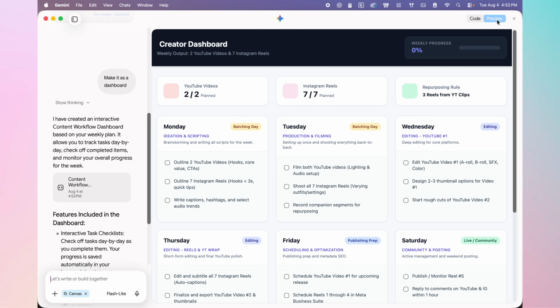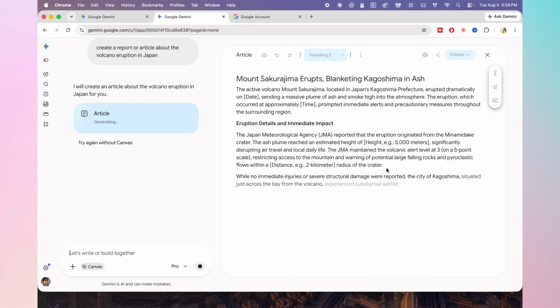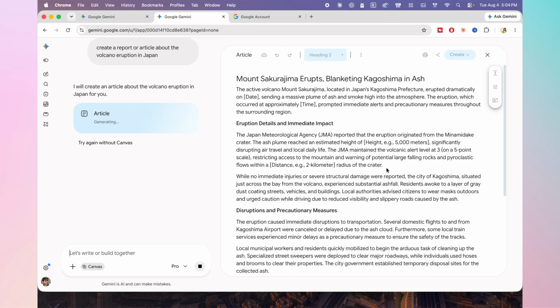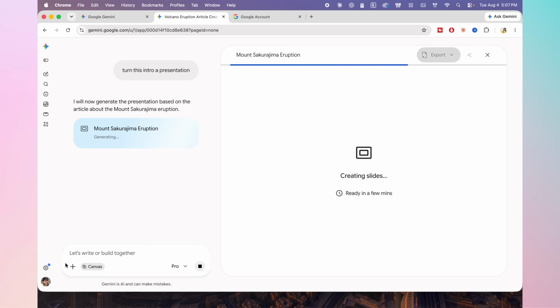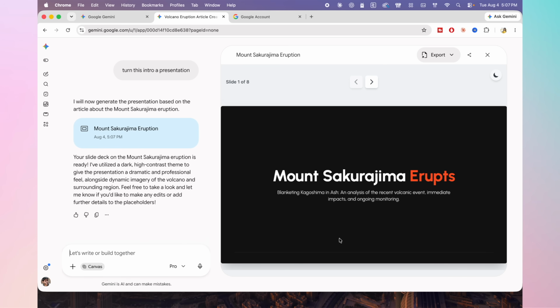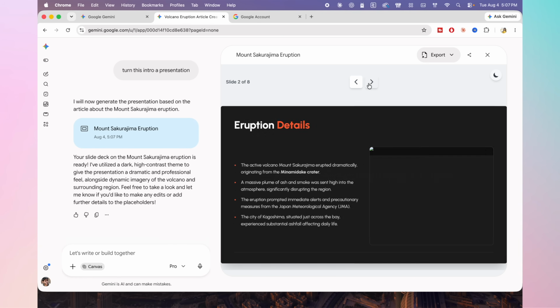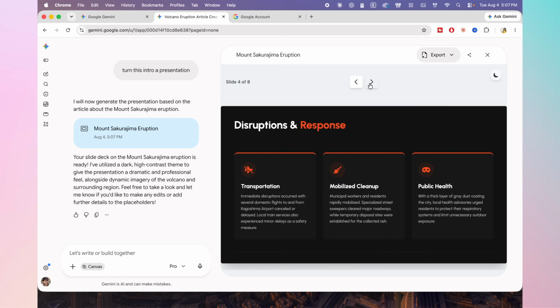I can create one for my weekly workflow or anything that needs organization from my end. Canvas is also useful for writing. You can create a report or article, highlight a specific section, and ask Gemini to rewrite, shorten, or improve it. Once it's ready, you can export the content to Google Docs or turn it into a presentation or quiz. Canvas is available on the free tier, and it's one of Gemini's most useful features for turning a simple idea into something interactive and usable. Just remember that these are all possible in the free version of Google Gemini itself.